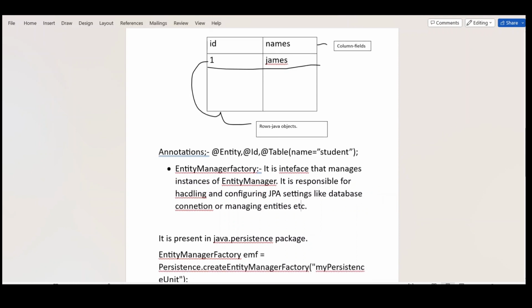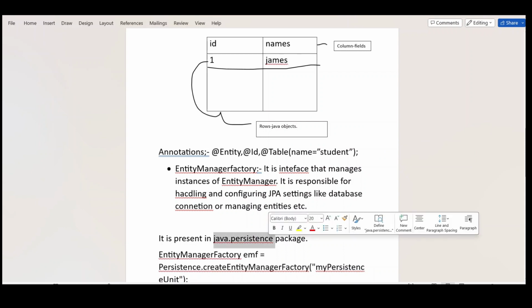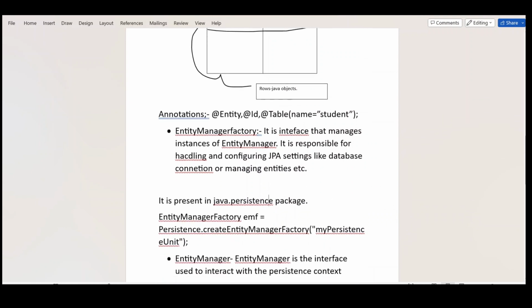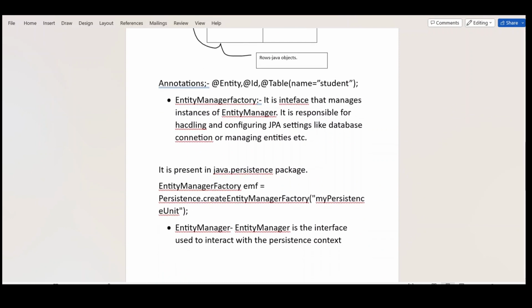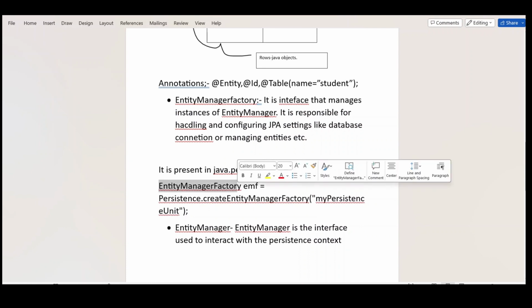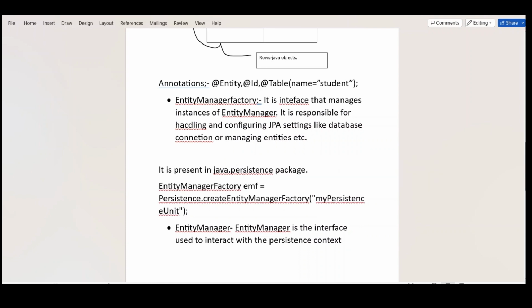So whenever we are creating entity manager factory in our application, we need to import the package javax.persistence. Now, what is the syntax for it? How will you write it in our applications? The syntax is that first we are going to give the class name, that is EntityManagerFactory. The reference variable for this will be emf. Then we are going to give Persistence.createEntityManagerFactory.